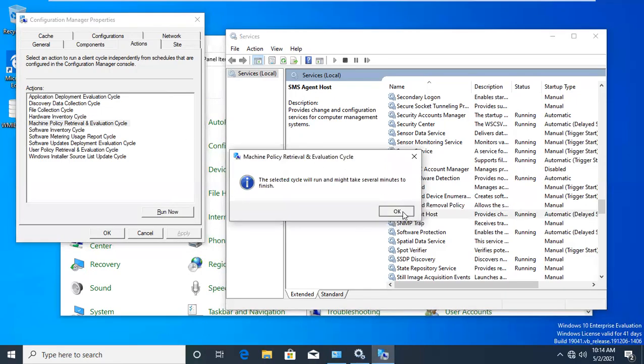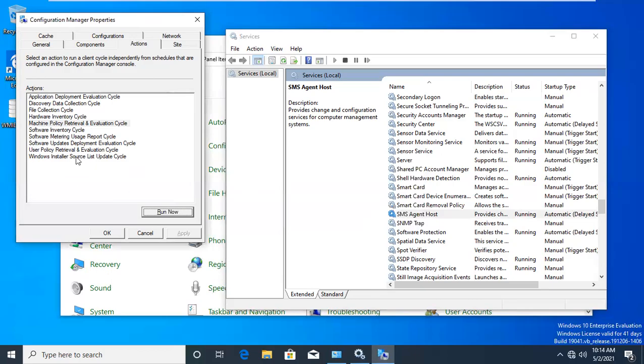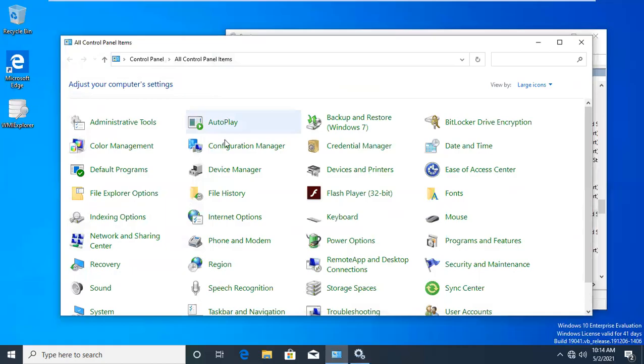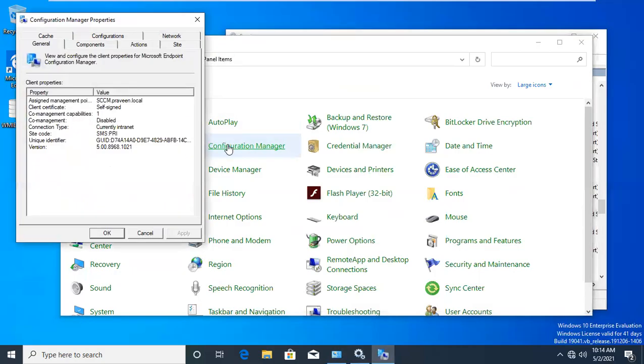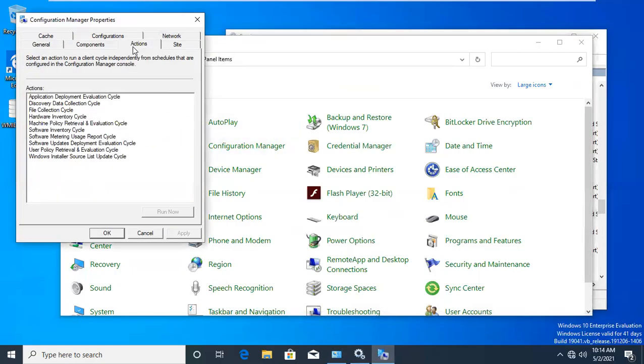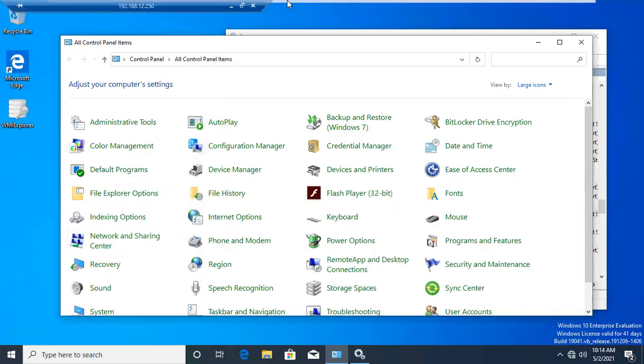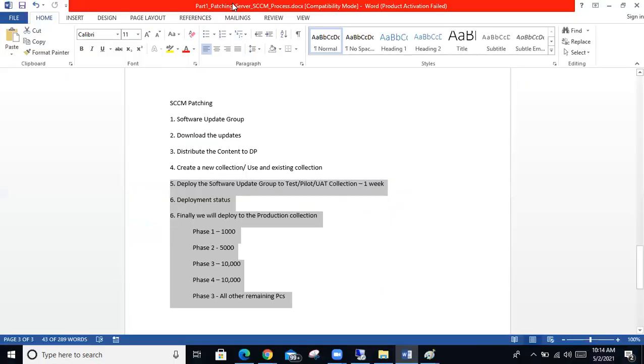If you see machine policy initiated, you wait for some time, then you will see the software update scan cycle which comes into this. Software inventory still has not come, so we can wait. This is what we can see.